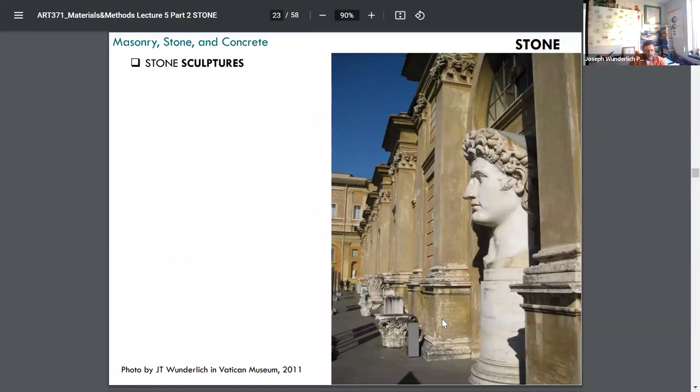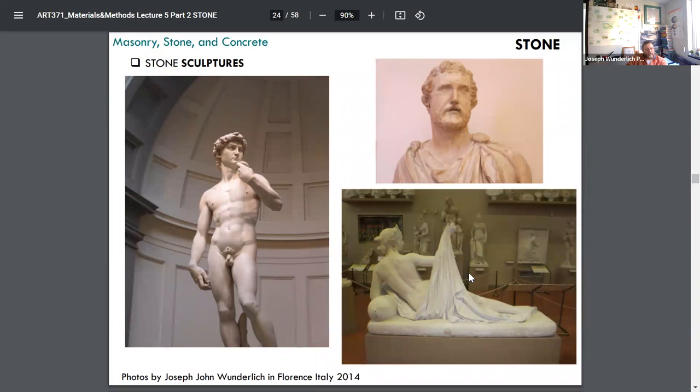I mean, a person is about this size. I mean, there's a trash can. So this is 25 feet tall in the Vatican Museum sculpture. Of course, the Statue of David, and then a lot of other sculptures in the same museum. Pretty amazing.